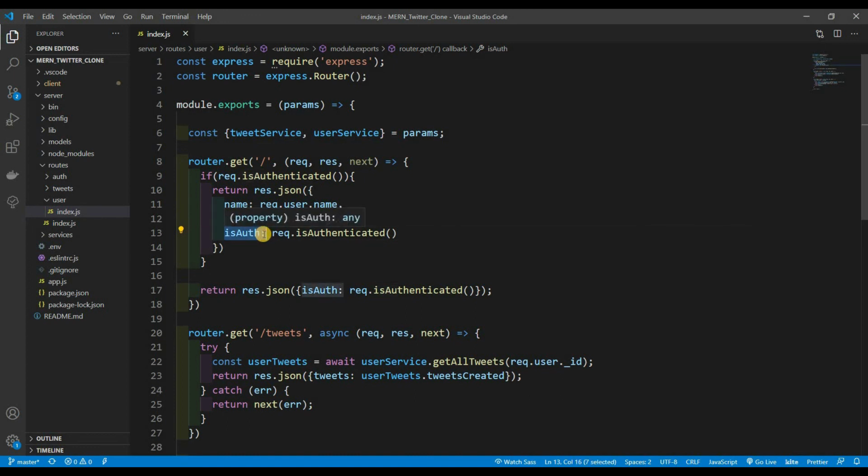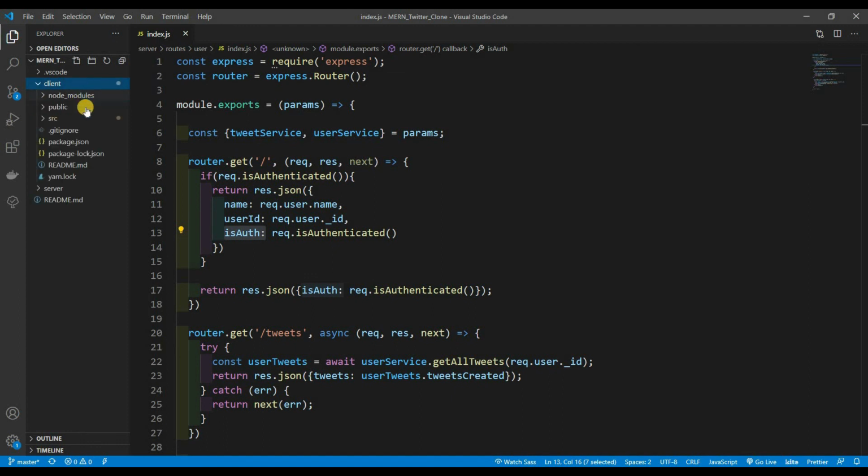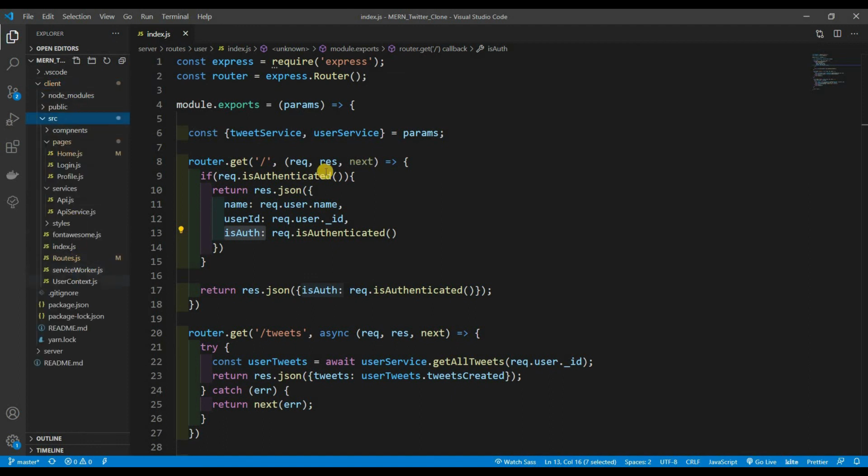Is auth. It's going to return a true or false. It's going to return a Boolean, right? So in our front end, what we did was use that user context or create context right here.